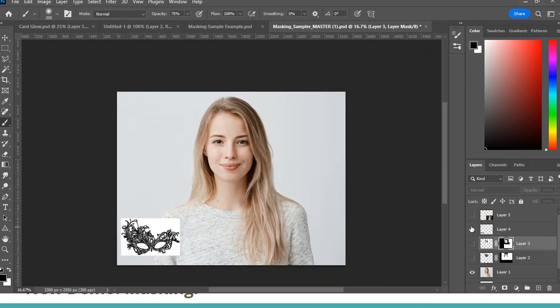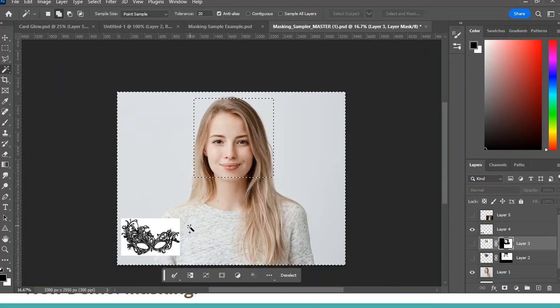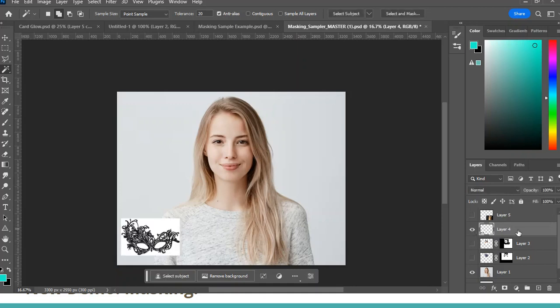Oh, I have to zoom out. Magic wand. Select my white. Oopsies. It's not selecting anything. It's because I'm on the wrong layer. Control D. So make sure you're on the correct layer.